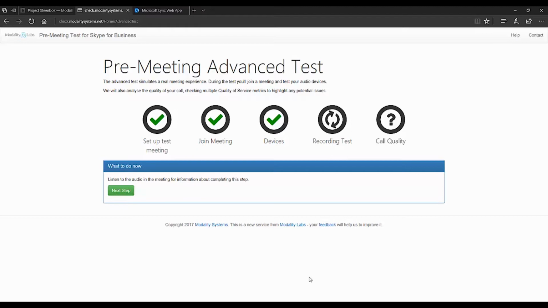Starting now. So at this point, the system is capturing a 10-second clip of audio, which it is then going to play back into the meeting for the user to verify.